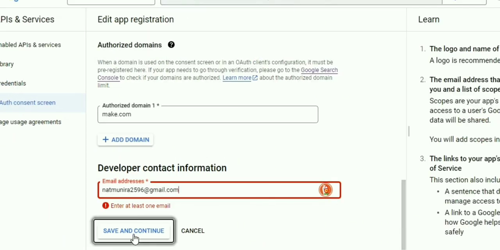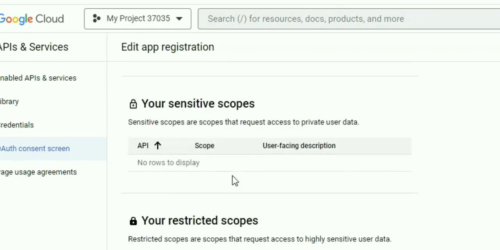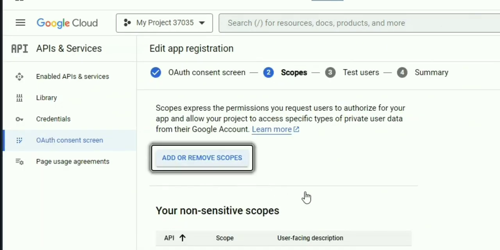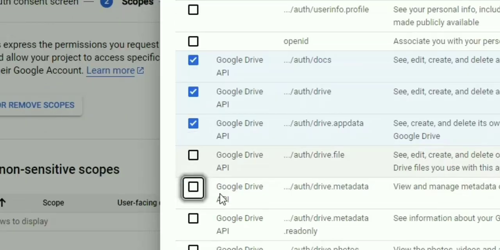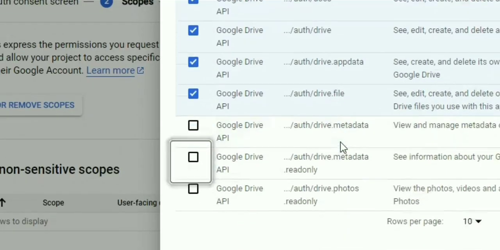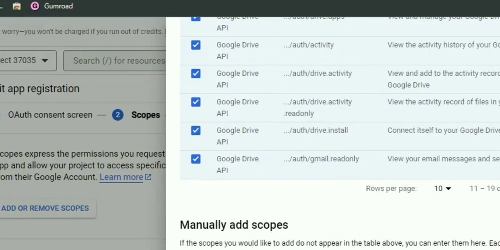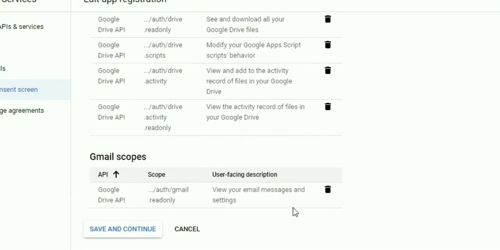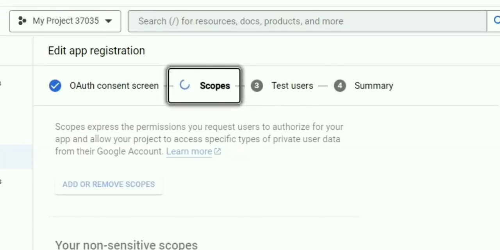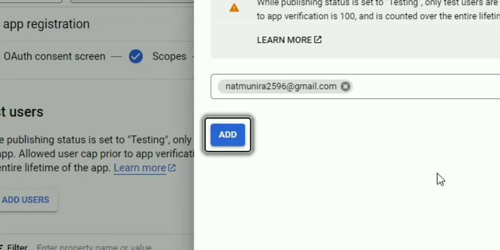Click Save and Continue. Now you're going to add the scopes for Google Drive API. Select all the scopes for Google Drive API. Click Update. Click Save and Continue. Now you're going to go to Testers. You're going to add your personal email, save and continue.